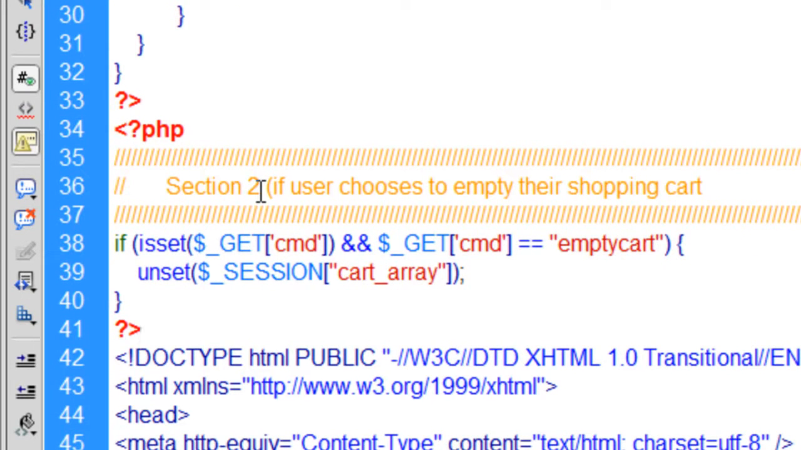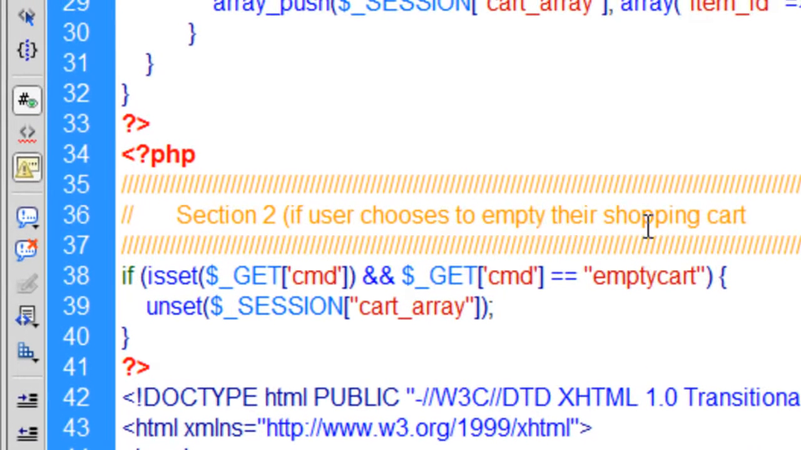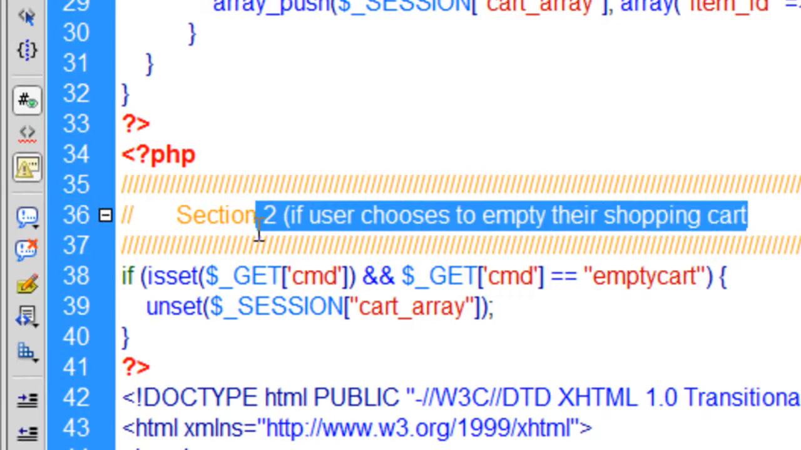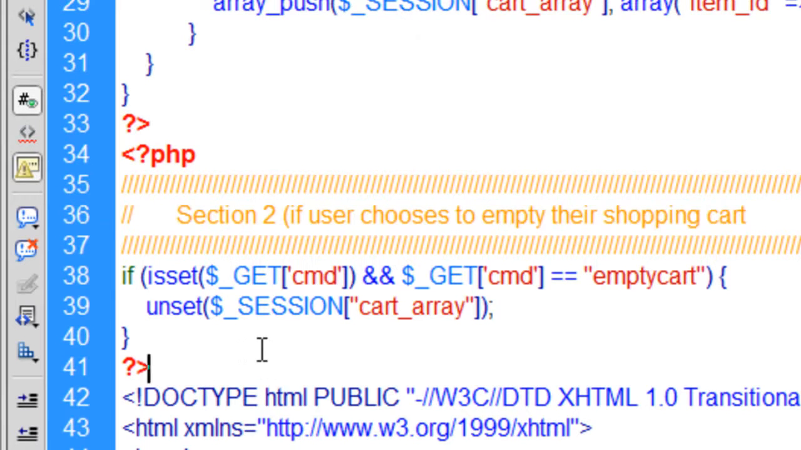and I named it section 2 just to differentiate it. If the user chooses to empty their shopping cart, that's what I titled it. Little comment there. And I'll zoom in on this so you can see it real good. And what we're saying is, if is set the get variable of command or CMD, and the get CMD variable is equal to empty cart, which it will be if they press that link, then we unset the whole session cart array, which will basically remove everything from the cart and unset the variable.